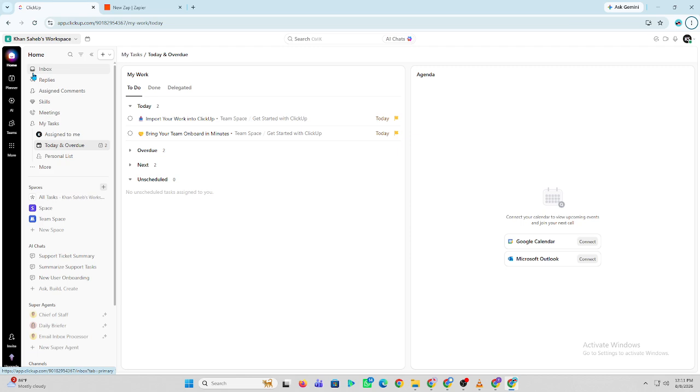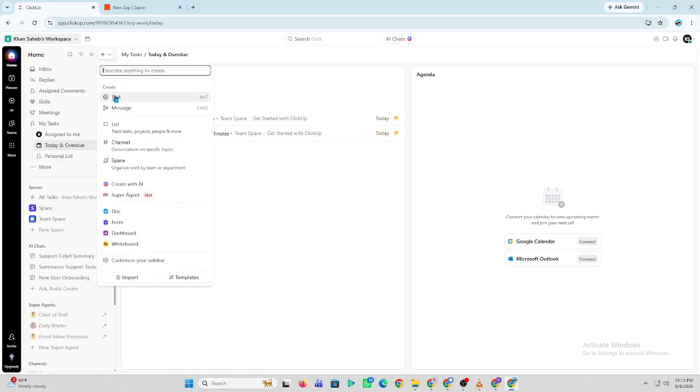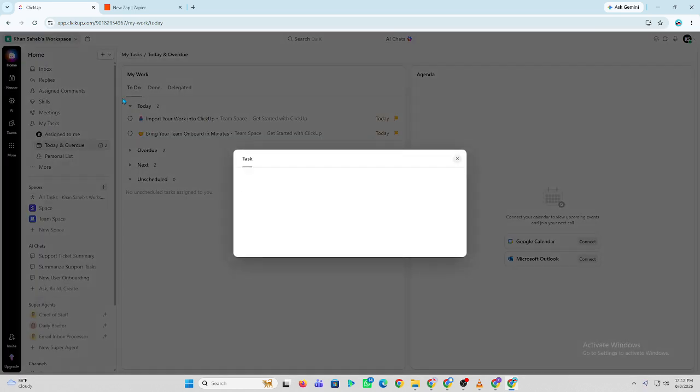First, open your web browser and go to the ClickUp website. Sign in to your account and open your workspace. Next, create a project structure that you want to reuse as a template. This can include spaces, folders, lists, tasks, workflows, documents, or dashboards.